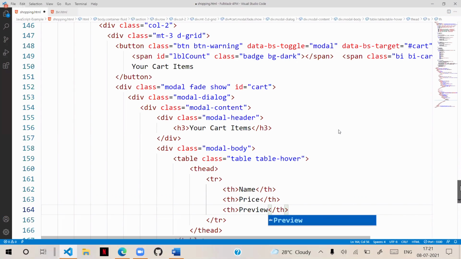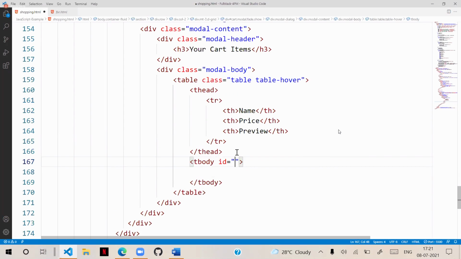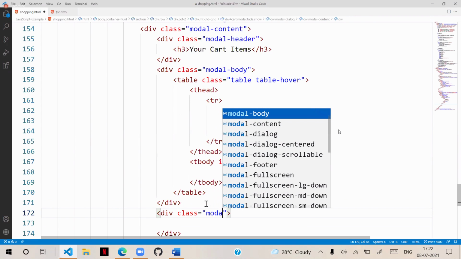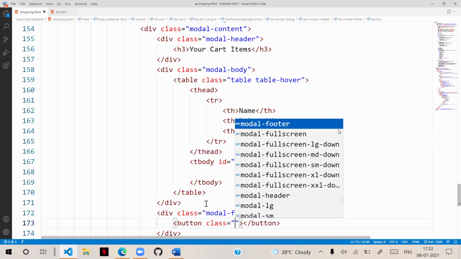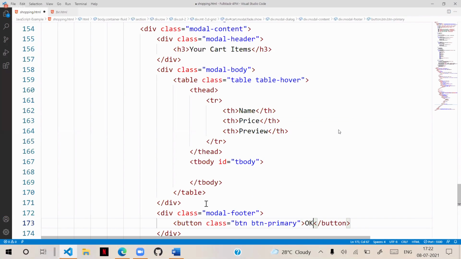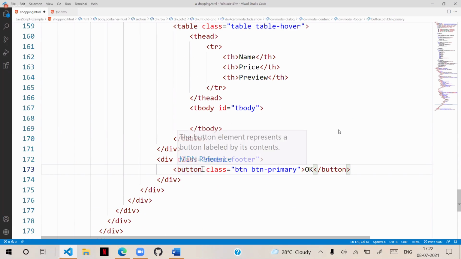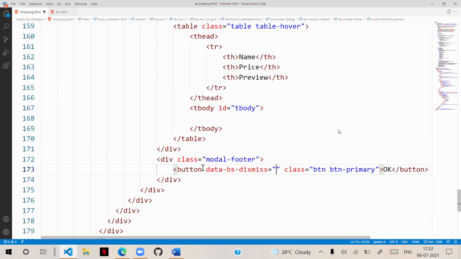Like this we are adding the details. Okay, now one more in the table body, so we will put an ID as tbody. This is dynamically generated, so for every item. Then we have a div with class as modal-footer and a button, so class btn and btn-primary, and OK button. So this we will put data-bs-dismiss modal.